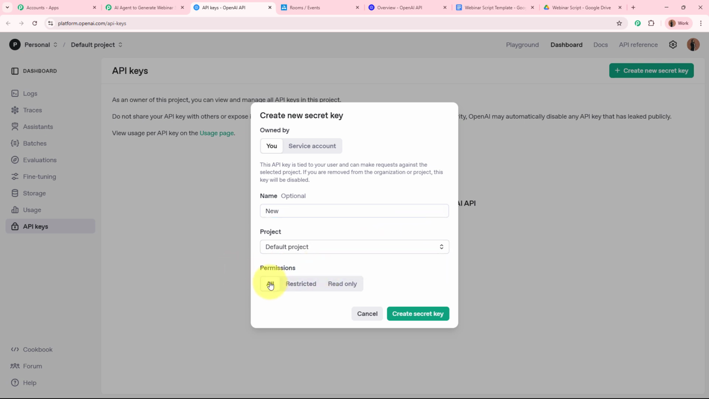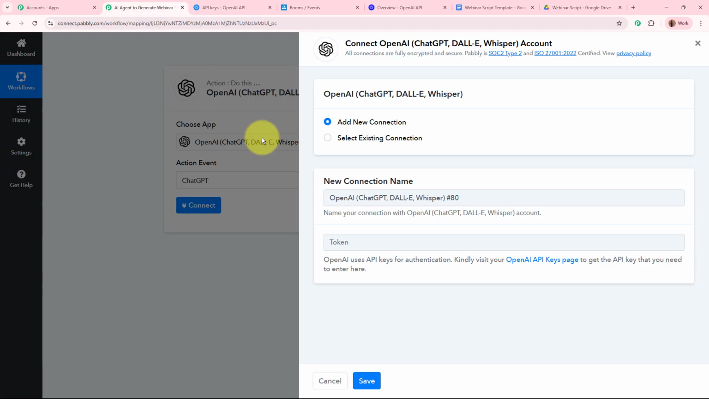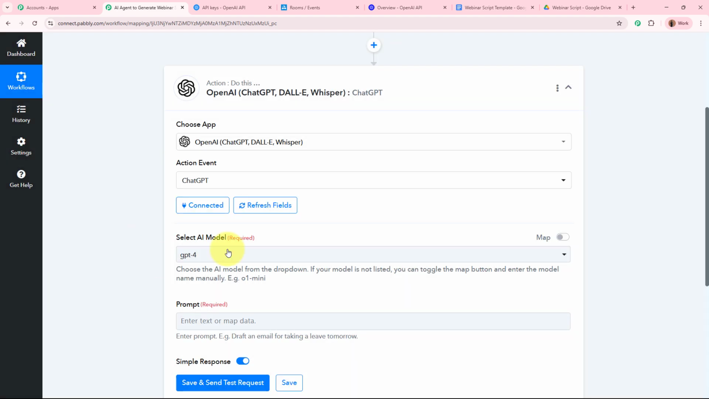Project is going to be default. Permissions is all. And then I'm going to generate the token from here. I'm going to copy this token and paste it in this field right here and click on the save button to build the connection. OpenAI is connected to Pabbly Connect.